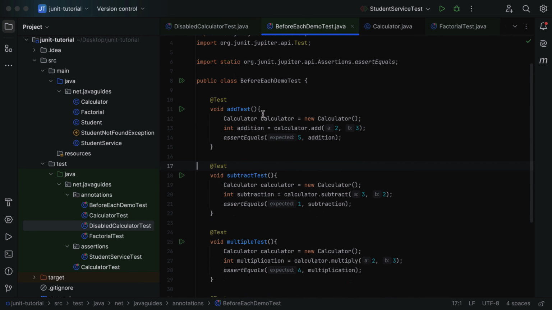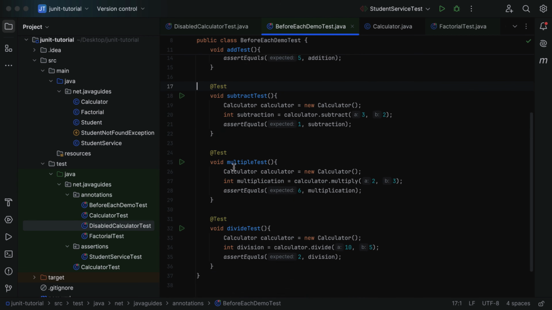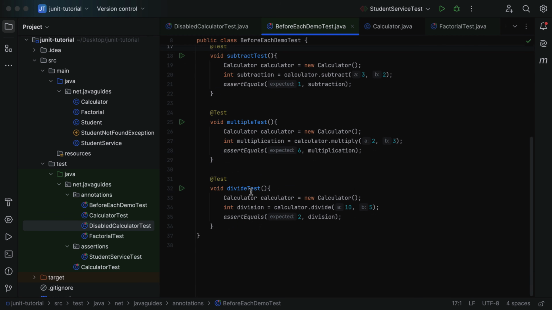Perfect. Now we have the add test JUnit test case. Within that we have written logic to unit test the calculator add method. Next, here we have the subtract test JUnit test. Within that we have written logic to unit test the subtract calculator method. Next, here we have the multiply test JUnit test case. Within that we have written logic to unit test the multiply calculator method. Next, here we have the divide test JUnit test case. Within that we have written logic to unit test the divide method of this calculator class object.